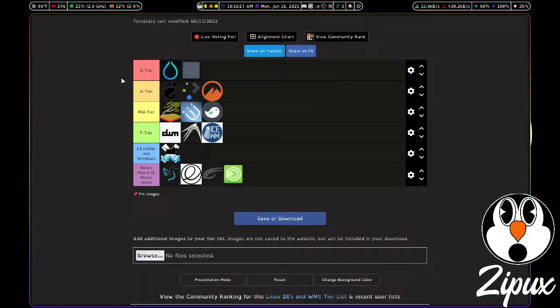Oh, we have Cosmic here. Pop!_OS was my first distro. I was never around for Cosmic, but I did use Pop!_OS as my first distro. So here's the thing. I'm going to write this down too. I really want to revisit Pop!_OS at some point to see how it worked out.